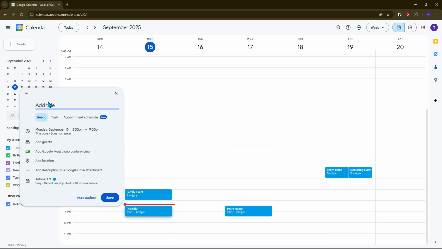Begin by entering a title for your event in the Event Title field. Make it descriptive enough to ensure clarity, for instance, Project Meeting. Setting a clear title helps everyone understand the purpose of the event at a glance.